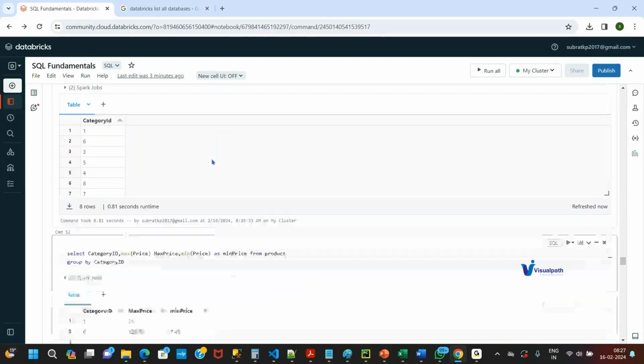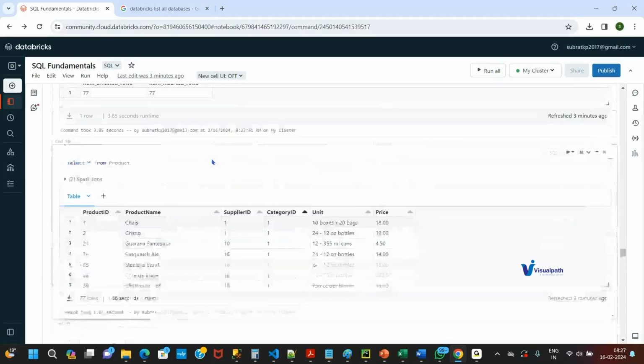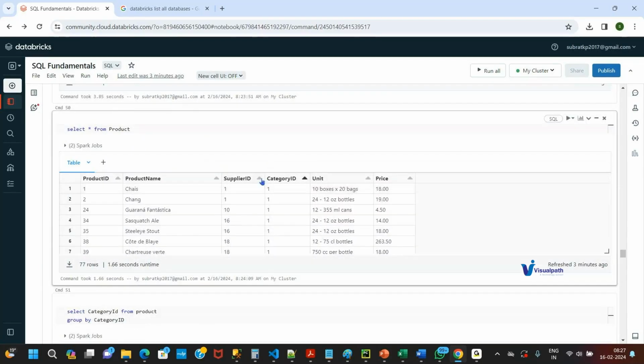Okay. Now I have a similar thing called supplier ID. Can you just quickly take 2 minutes and write the query? How can I get maximum price and minimum price across each supplier? And post the query on the chat.